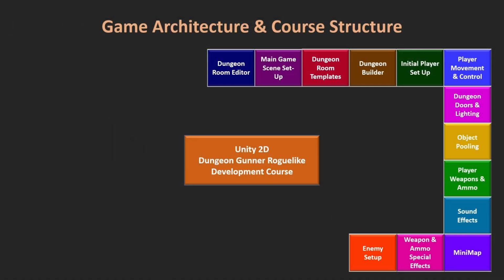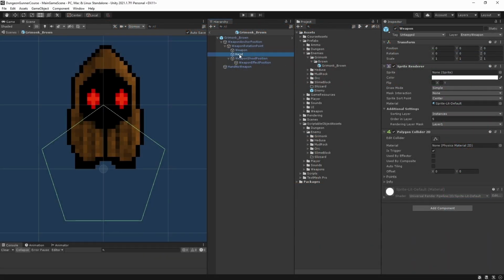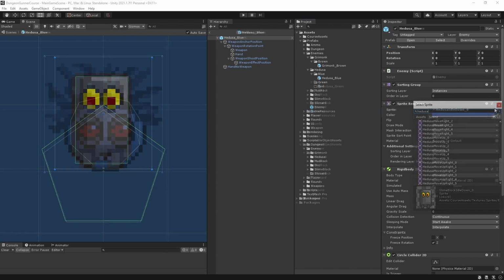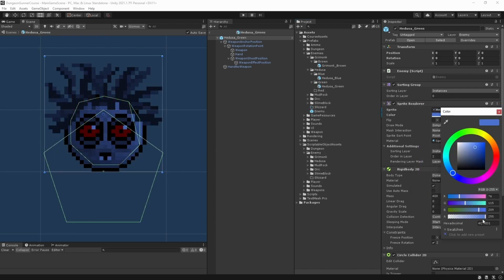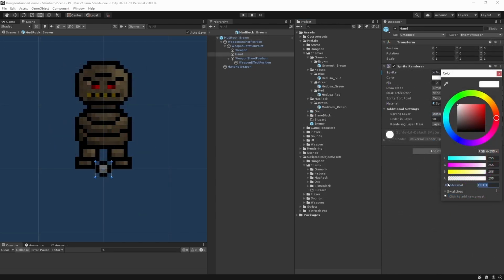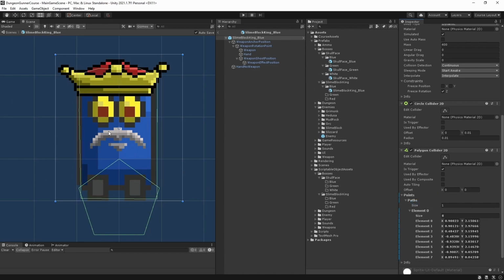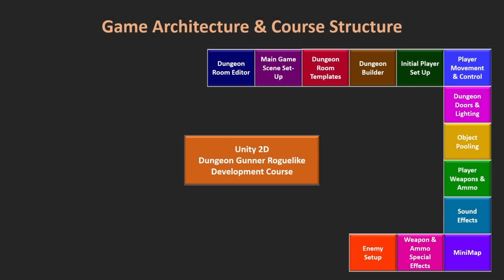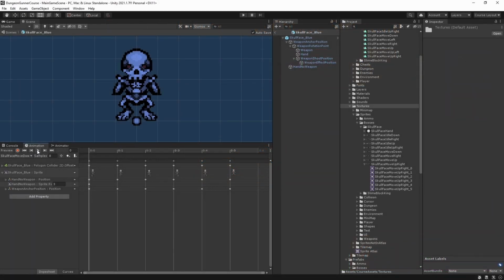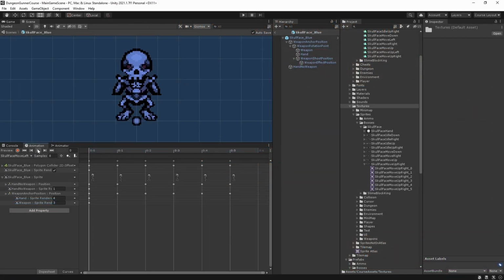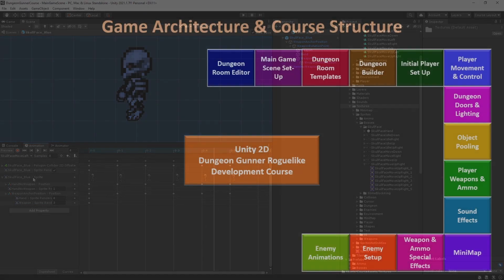In the enemy setup section, we'll start implementing our enemy and boss characters and start adding the functionality they need for the game using a component-based approach like we did for our player. We'll create the prefab variants and enemy details scriptable object assets for all the enemies in the game. In the enemy animation section, we'll set up the animator controllers and animations for the enemy and boss characters.